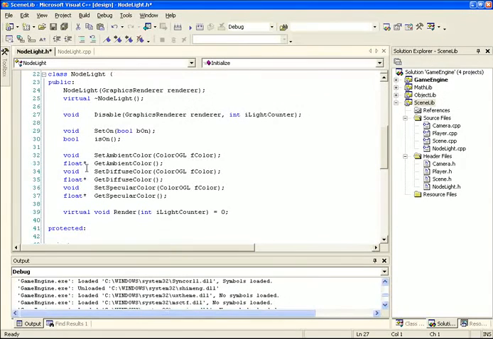Then we have some set and get functions for the 3 different color codes that a light source can contain. A light source will have ambient color, diffuse color, and specular color. Ambient color is the overall color that the light source emits, and it doesn't depend on direction or anything like that. Diffuse color is directional dependent, so depending on where the object is relative to the light source, a diffuse light will make it shine differently.